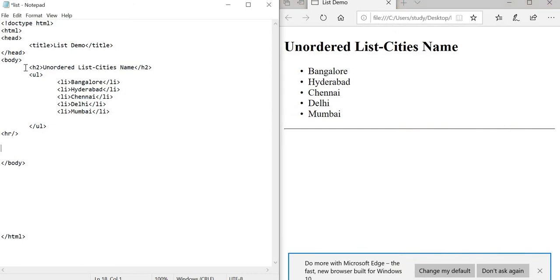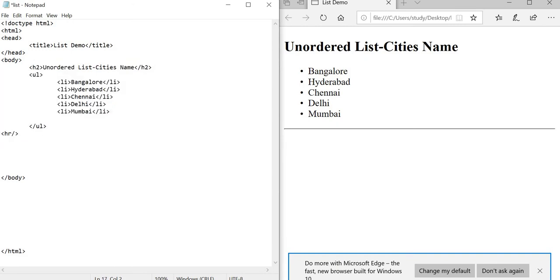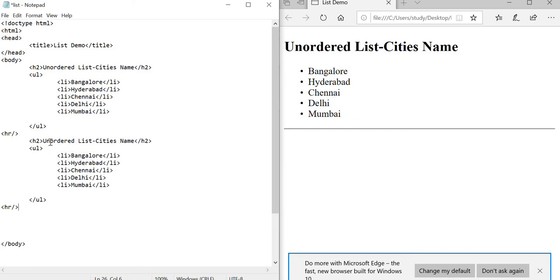For the ordered list, let me copy all this. Control V. Oh, I forgot to copy this one. Just I select, Control C, Control V. Okay, so this is your ordered list. In the ordered list I'm going to give the fruits' names. For this one the tag is ol, ordered list, and the closing is also ol.